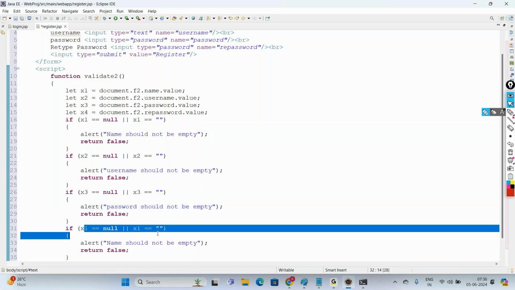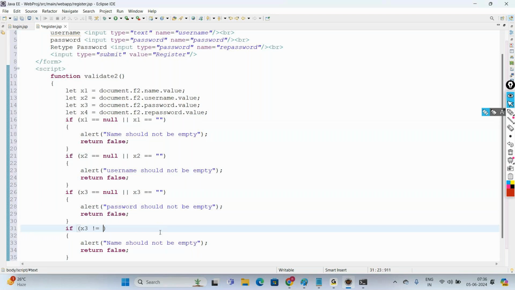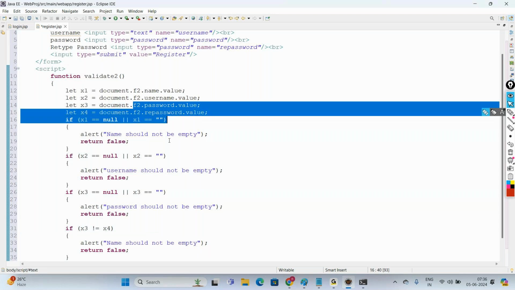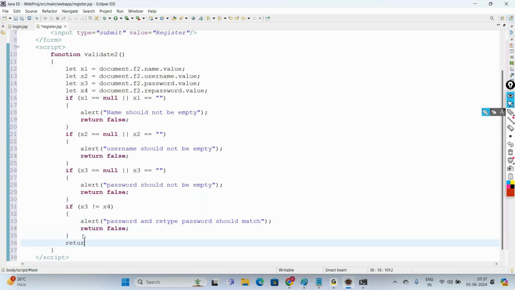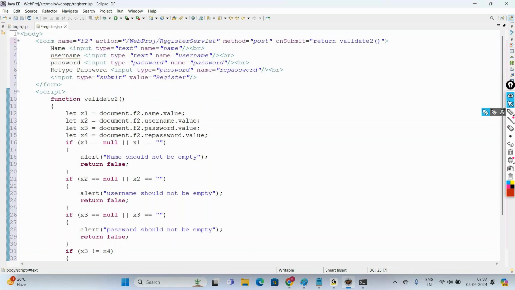Then last one, x3 not equal to x4, means password and retype password. So we go with a message: password and retype password should match. Then if you are not returning false, finally once we come out, we return true. So only when you return true, it will connect to your servlet. So similar to previous code only. Right? Now, once you click on register, it connects to register servlet.